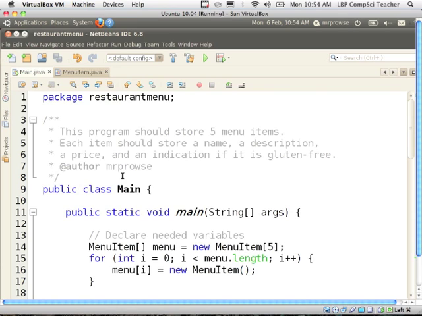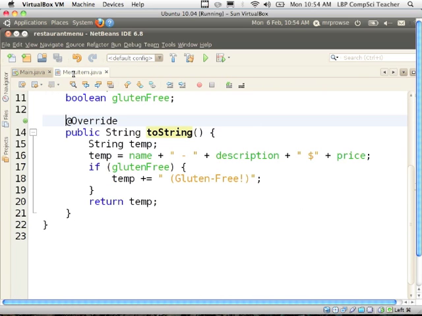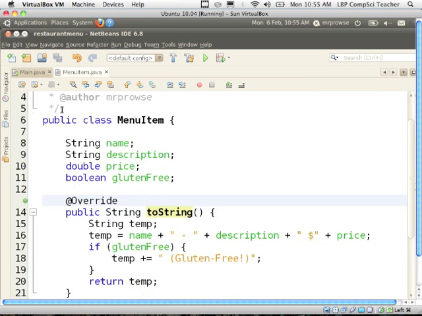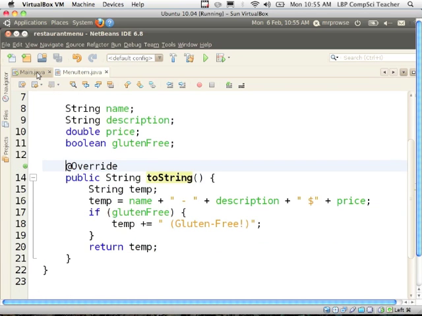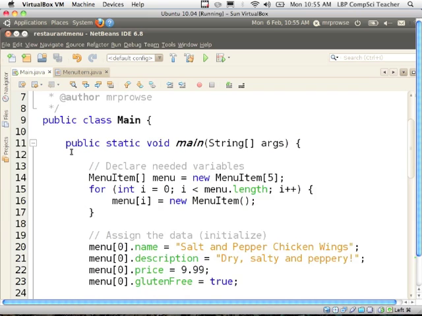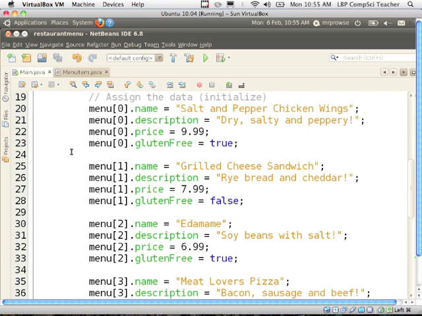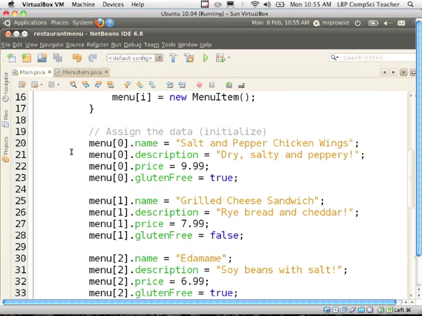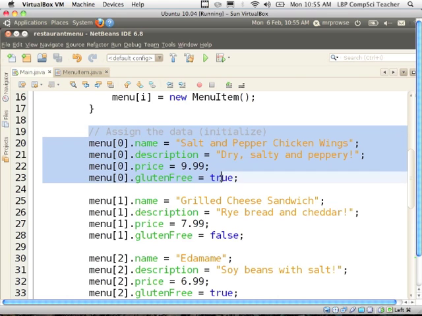So we've gone from procedural to object-oriented. We've figured out how to override methods inside of a class so that we can get exactly the kind of output that we want. And now one thing we should learn a little bit about is how to make creating objects a little more useful and a little easier. Because this whole concept here where we assign the data is a little bit annoying.